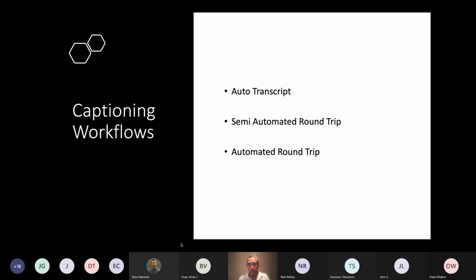Then there's also a semi-automated round trip, which starts from Mac Caption or Caption Maker, where you may want to QC the captions. You may want to do this if you don't have good audio quality, or maybe there's a lot of background chatter, or your speakers have a heavy accent. So you may want to use Mac Caption to dynamically QC the captions as they're coming in. And then the headless, completely automated, hands-free round trip type workflow.